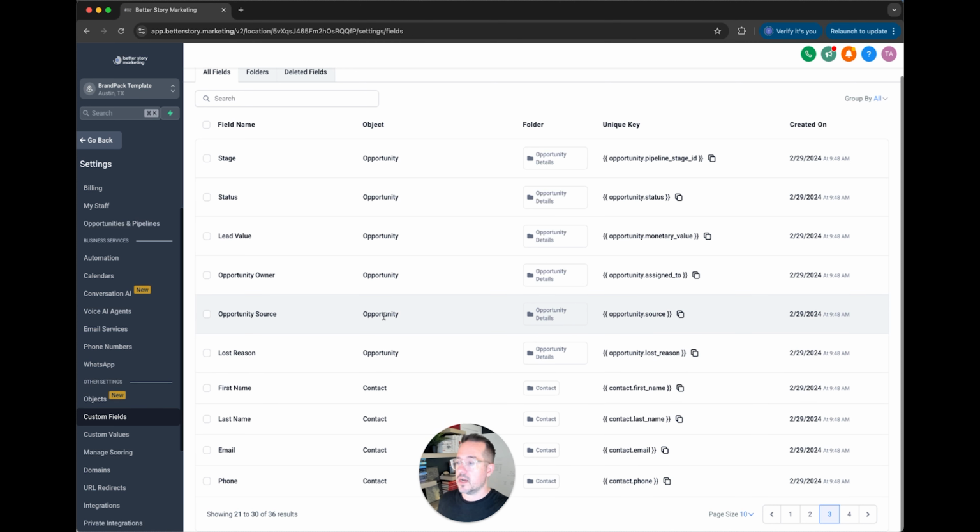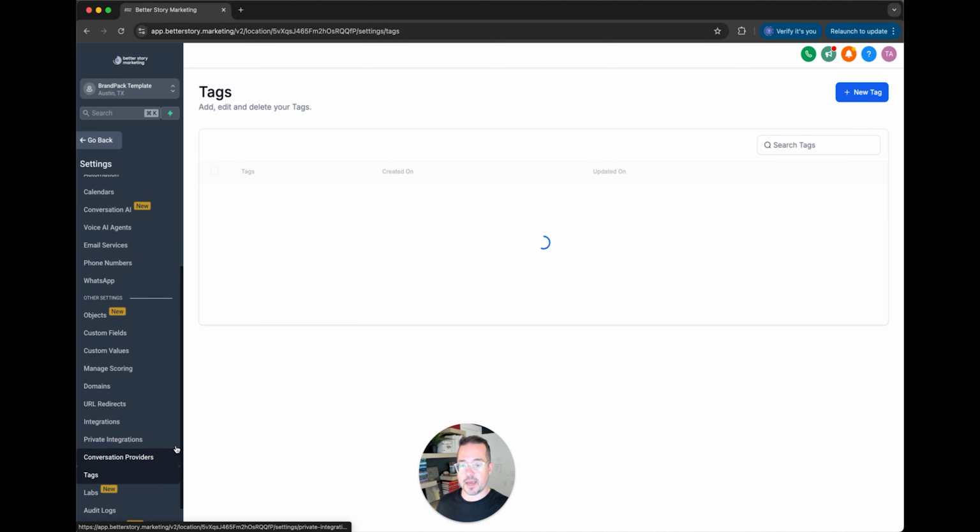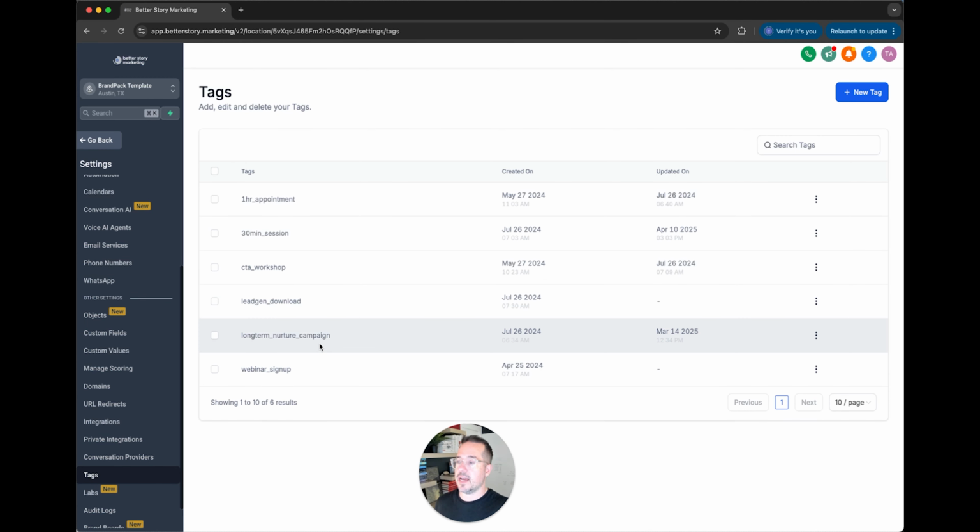All right, those are custom values and custom fields. Another key tool to help you really organize the way you engage and find and manage your contacts is tags. Tags help you identify maybe a feature about certain contacts. It could be how they got connected to you. It could be related to an action they took.